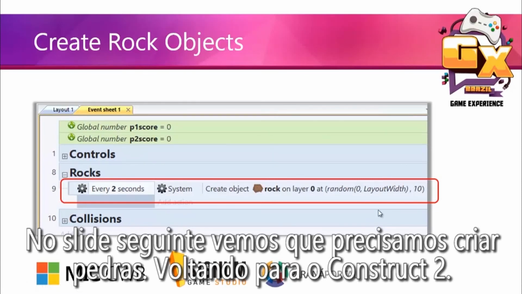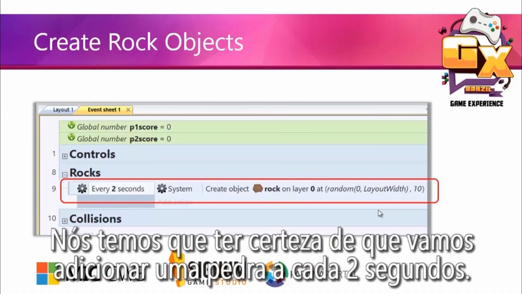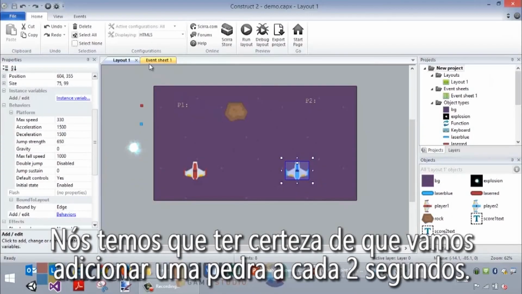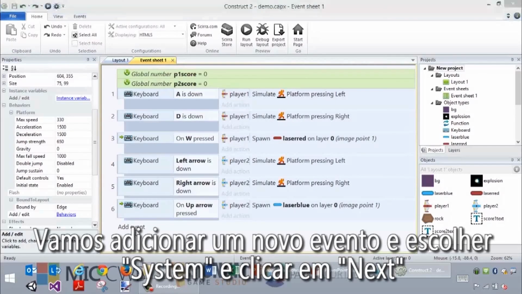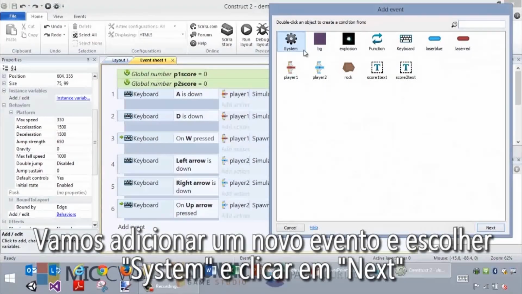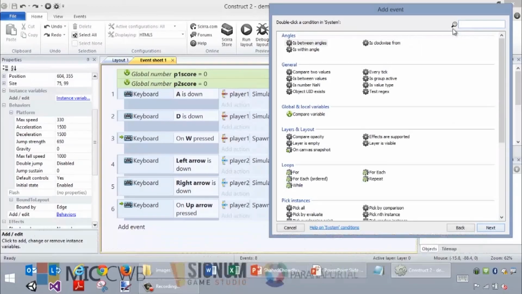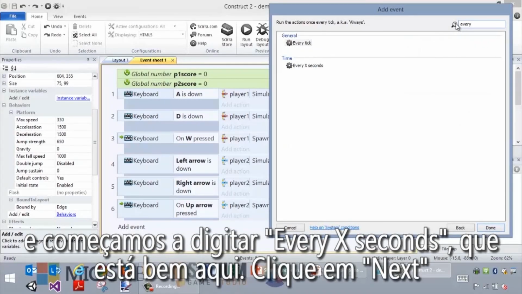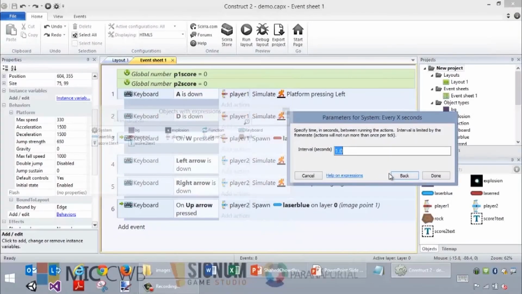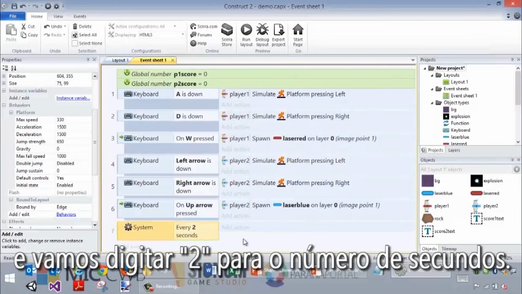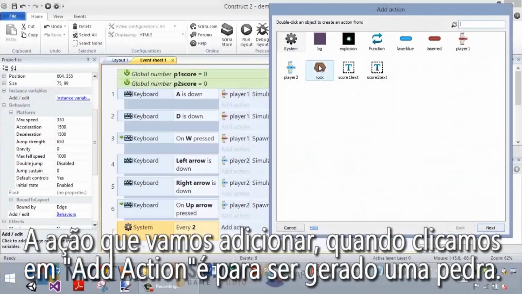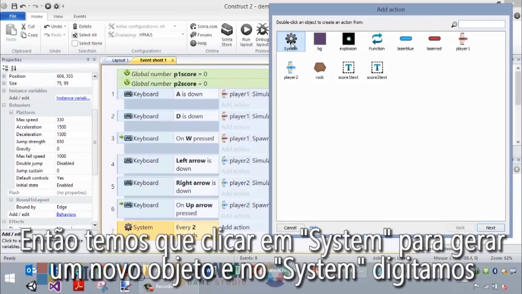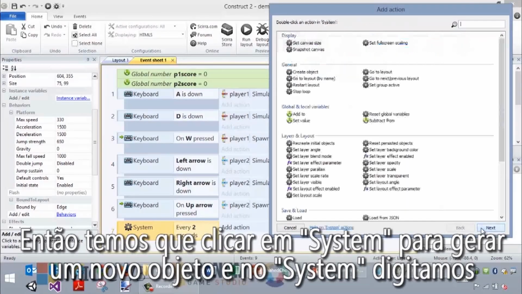Now back to Construct 2, we need to make sure that we can add a rock that shows up every 2 seconds. So let's go ahead and add a new event and choose System and click Next. And we'll start typing in every X seconds, which is right here. Click Next. And we'll type in 2 for the number of seconds. The action we'll add when we click Add Action is for a rock to be generated. So we have to click System to generate a new object.